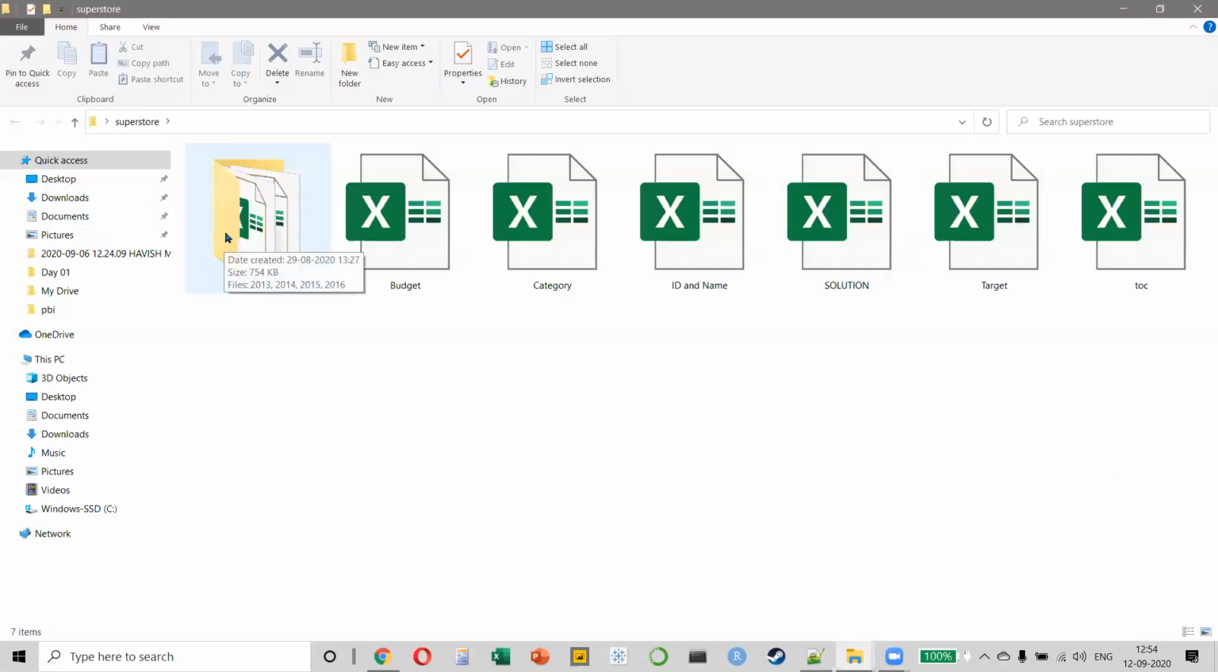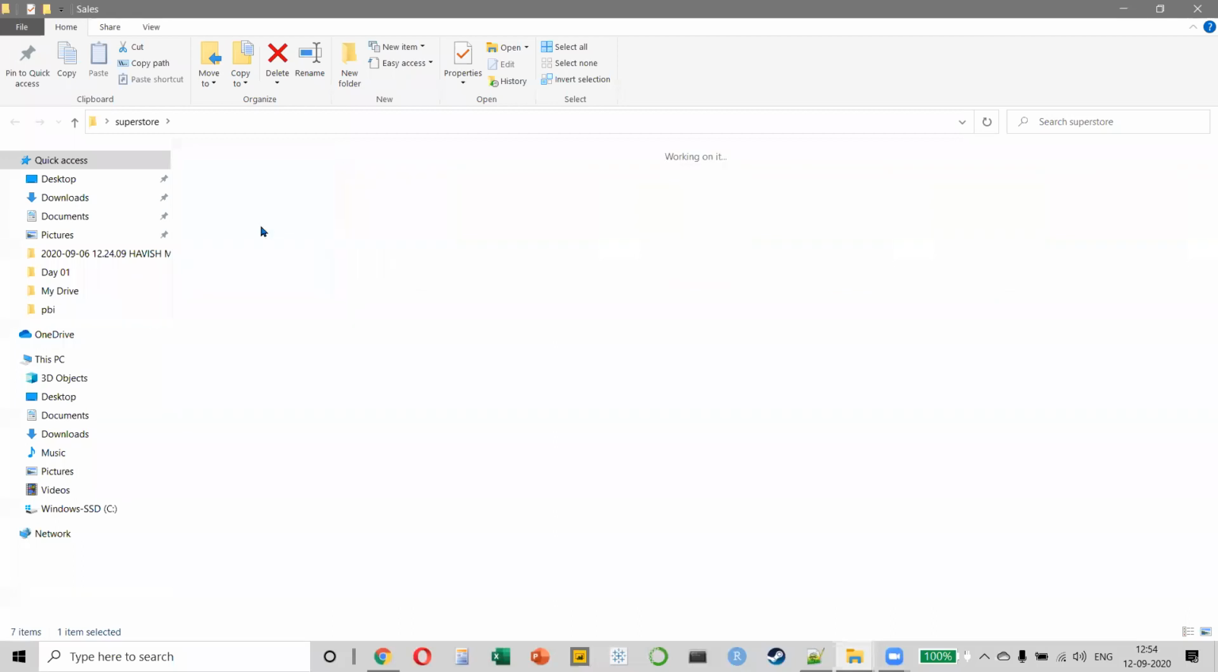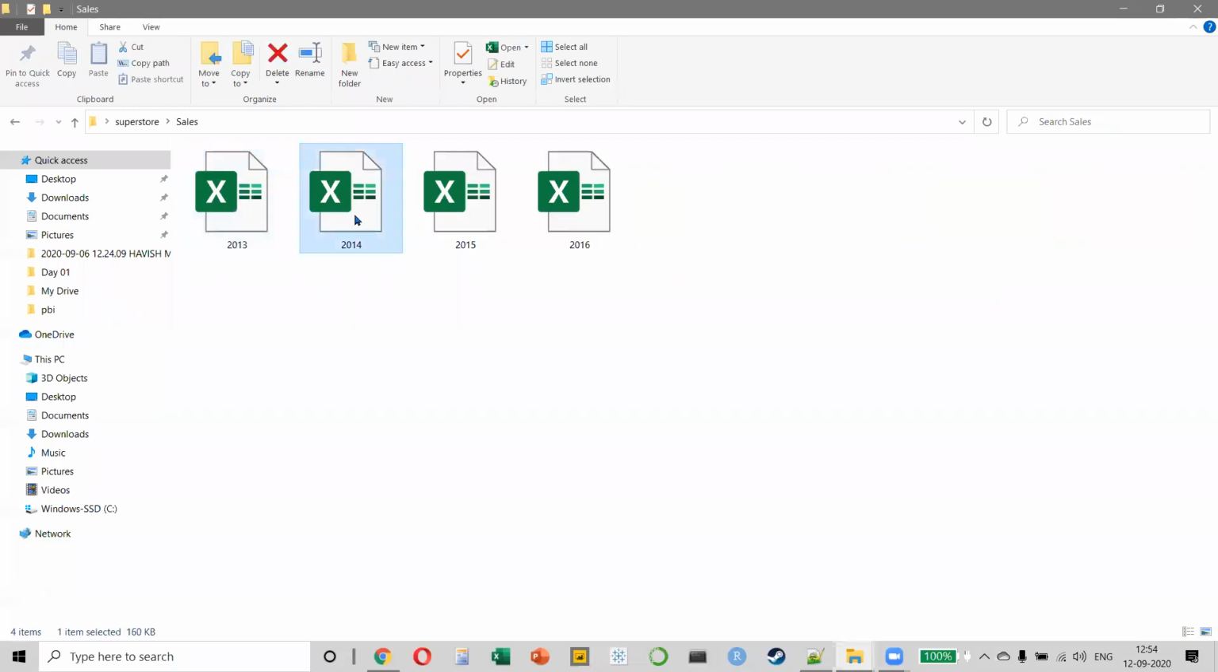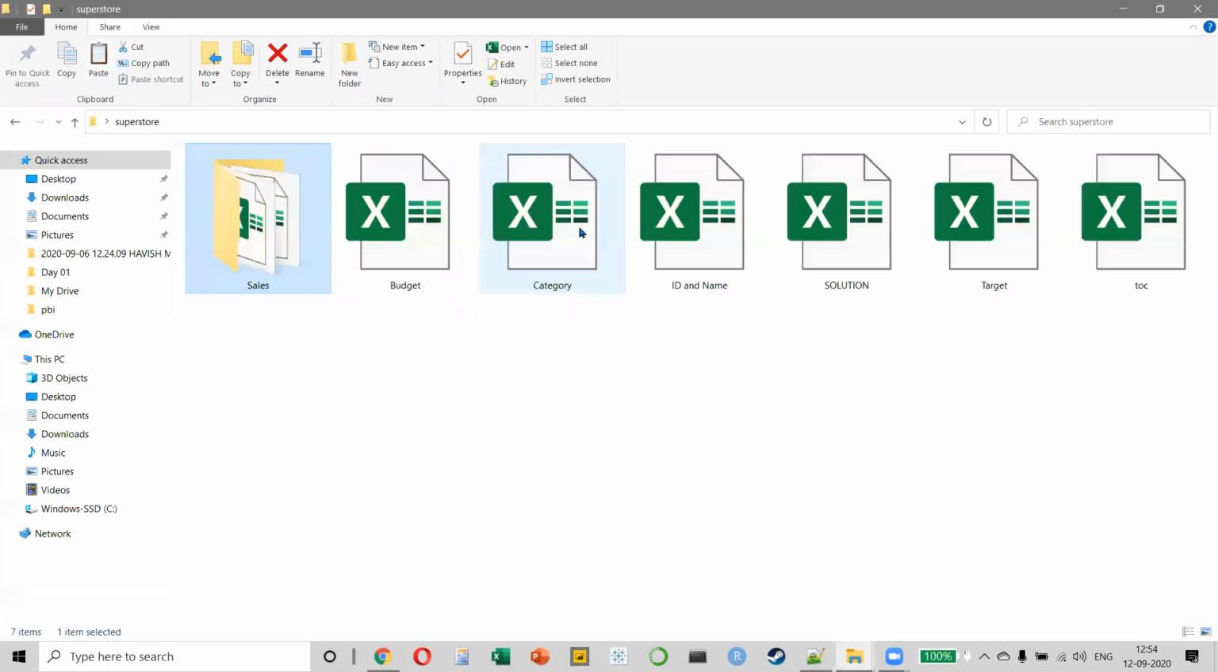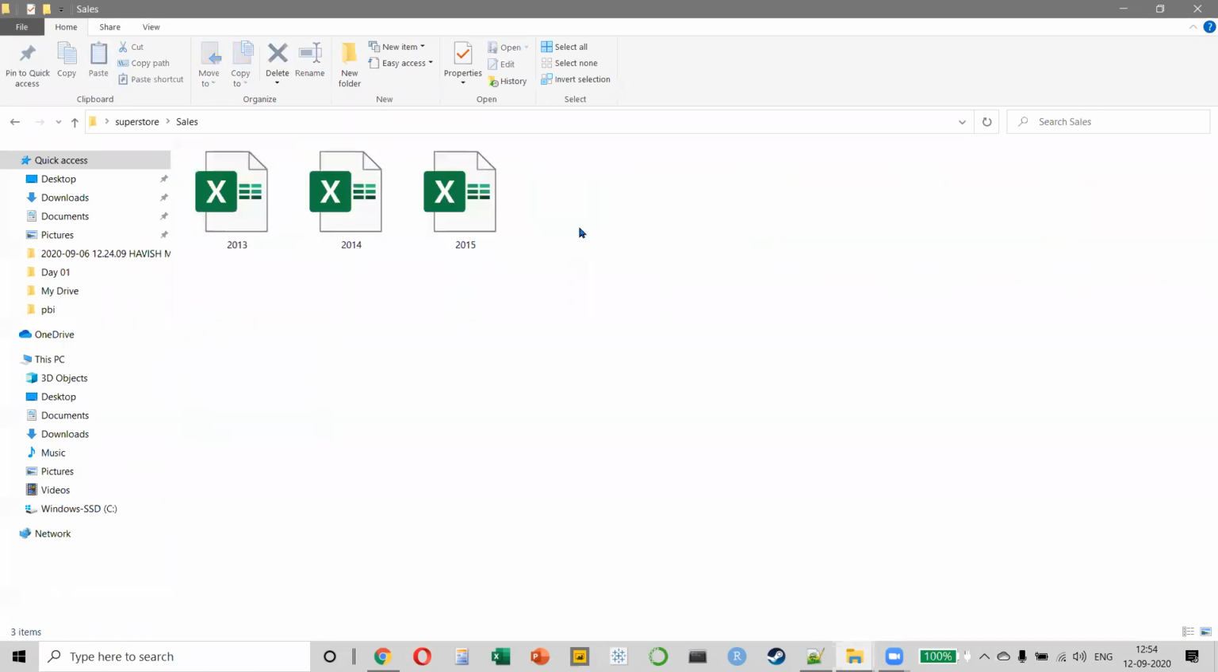So if all of you can see, I have a folder on my desktop called Superstore, which has a folder called sales. And what do we have in this? 2013, 14, 15, and 16. I'm just taking 16 and putting it outside because I want to show you something. 13, 14, 15. What is the data in these three files? It's a sales transactional data.